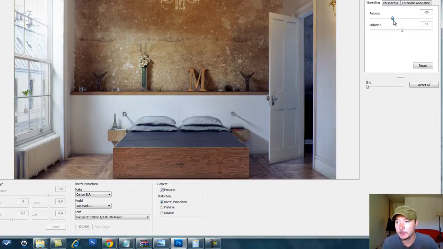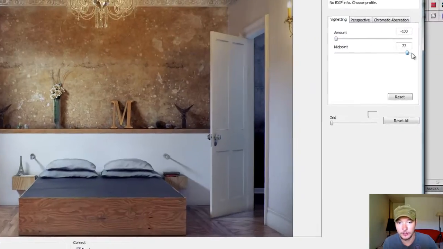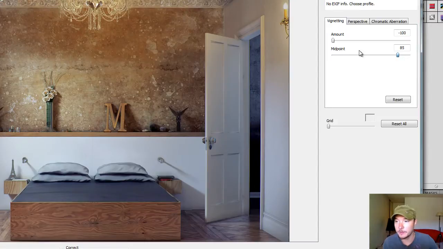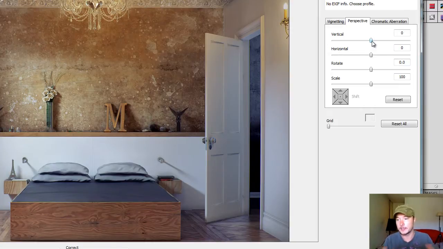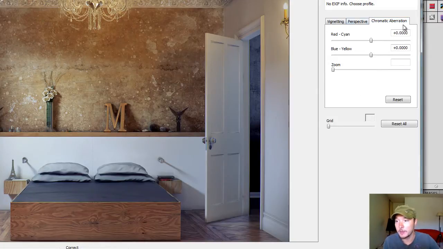As you see here, we also have vignette. We can add vignette to our image, and we can control the strength of the vignette. Perspective rotates and scales your image, something I'm not really going to use. But really interesting here is the chromatic aberration option.